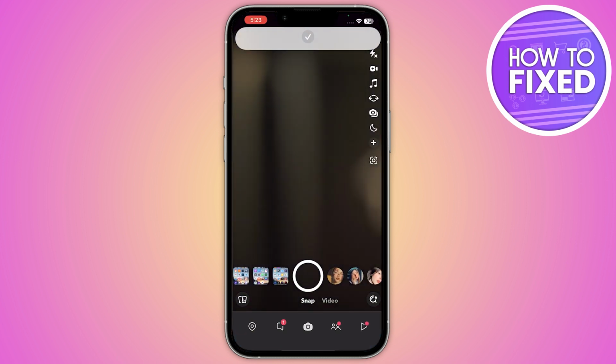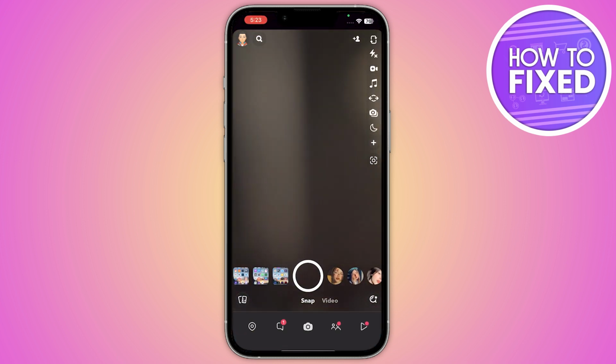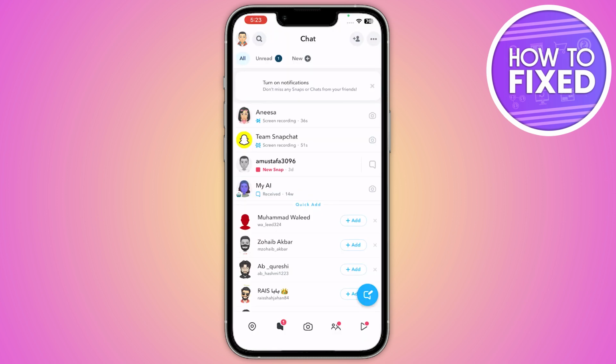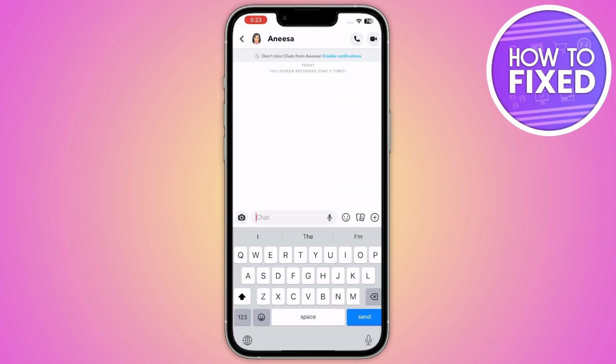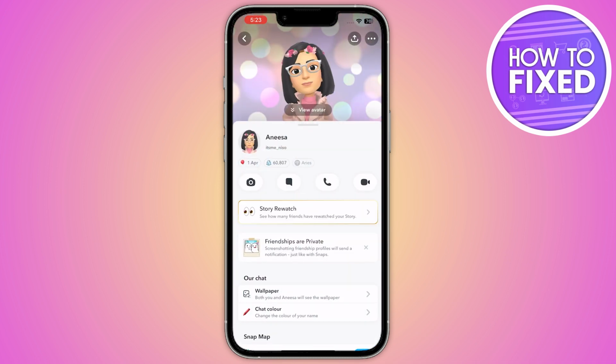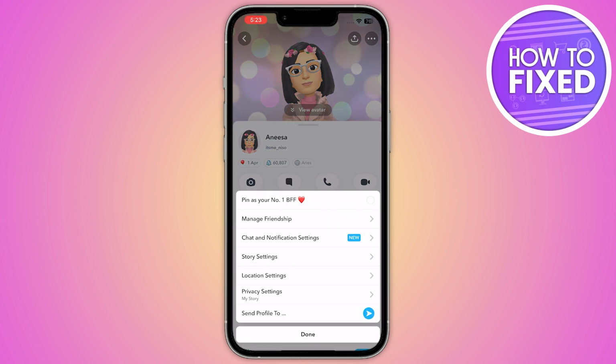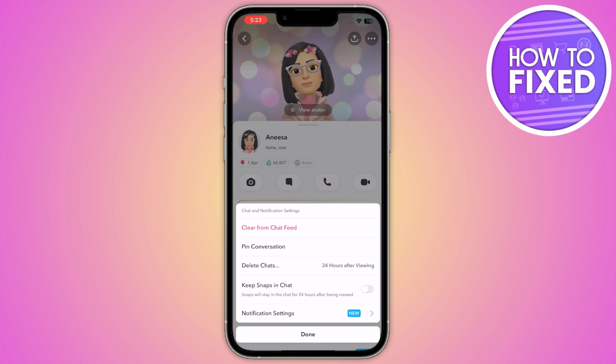So first of all you have to open up your Snapchat and go in the chat section. Now here you have to open up the chat that you want to clear from your conversation. From here you have to go in the person profile. Now here is the three dots in the top right corner. You have to click on it, and here is the option of the chat and the notification settings. You have to click on it.